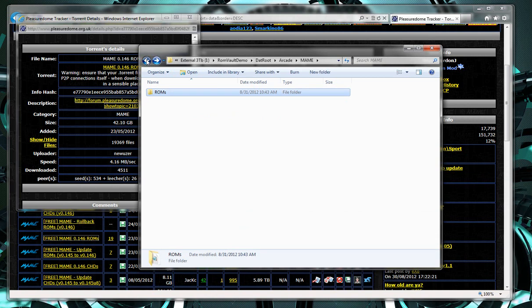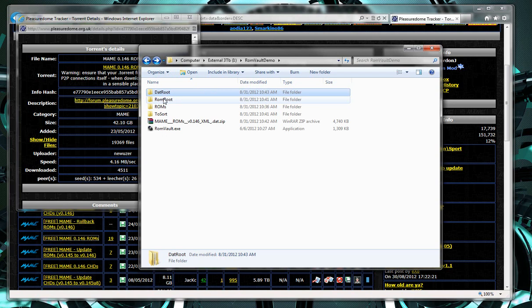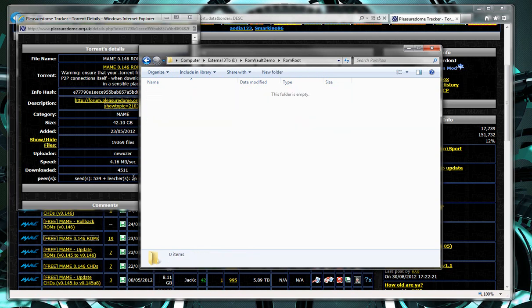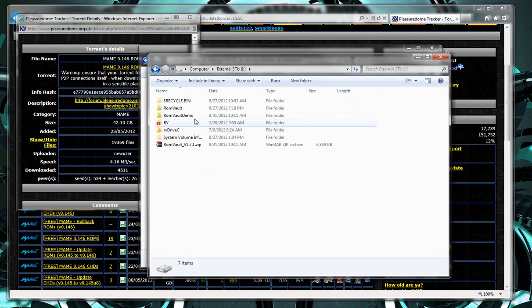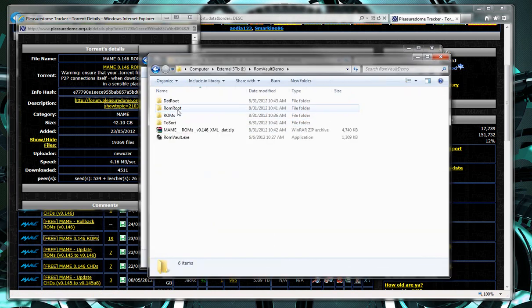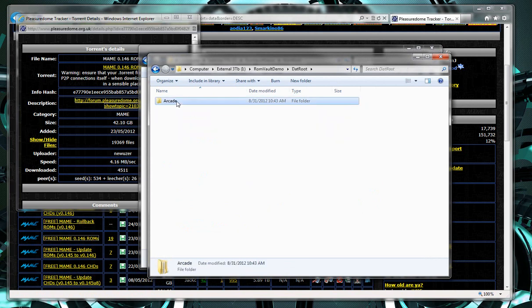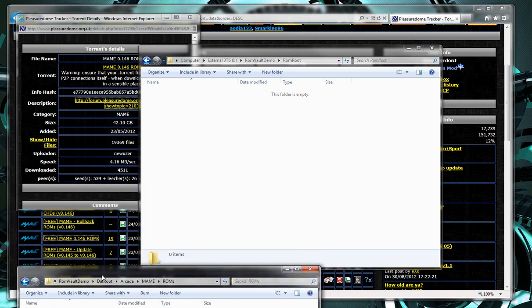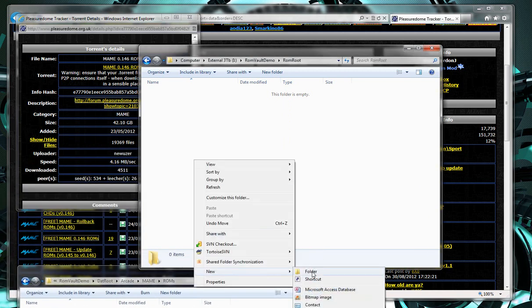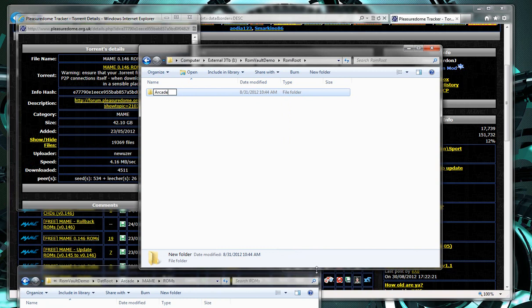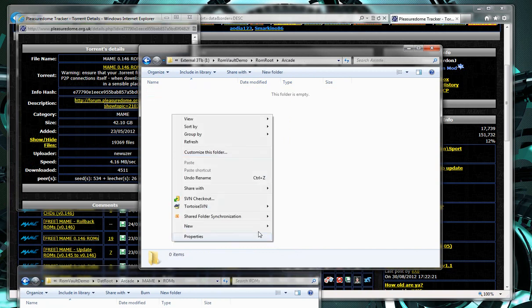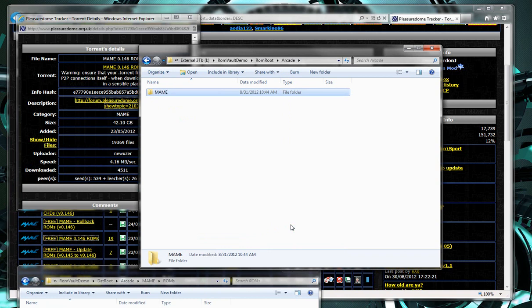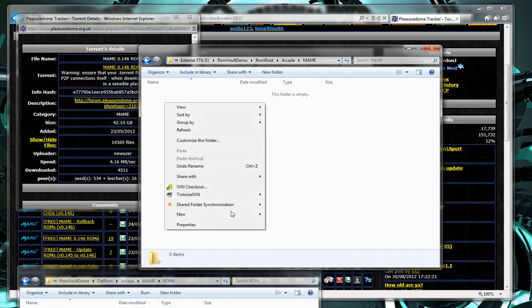Okay, and now to save some time and to do this right, we're going to set up an identical directory structure in the RomRoot directory. So let's get this exactly the same. The case is important of the file names and everything here. So let's pull up the one I just made and match this exactly in here. So I did arcade, MAME, and ROMs.